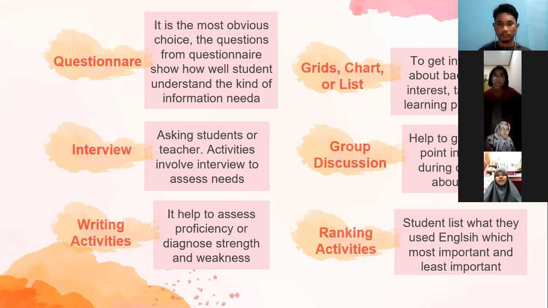Okay, and then the last needs assessment activity is the ranking activity. Students can make a ranking of English use, which is the most important and the least important, from the top and the bottom of the ranking. Okay, next slide.